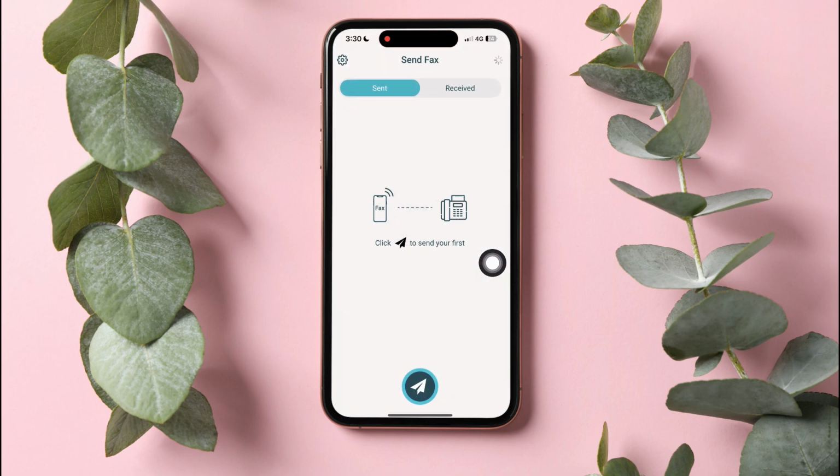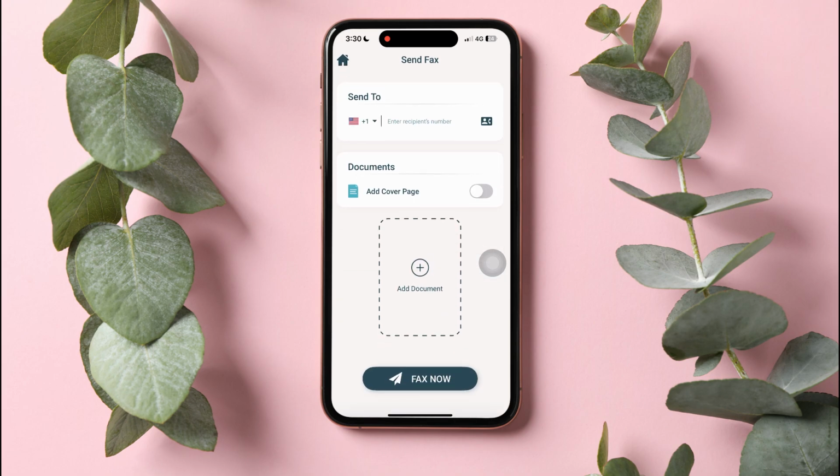Once you're in, you will see an interface like this. It will take some time to load. Once it's done, it will bring you to this page. Select the recipient's region, then input their number.